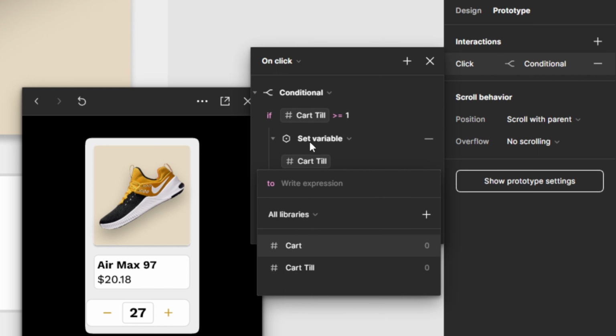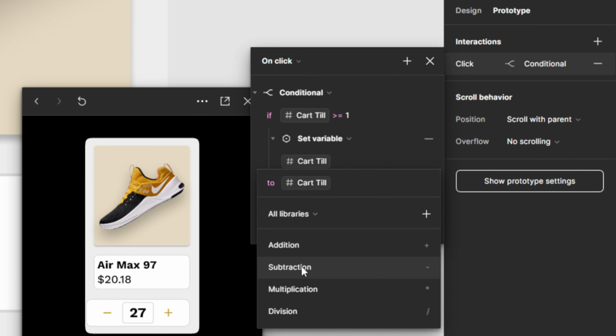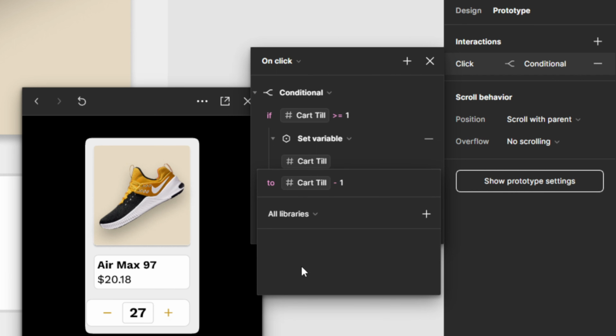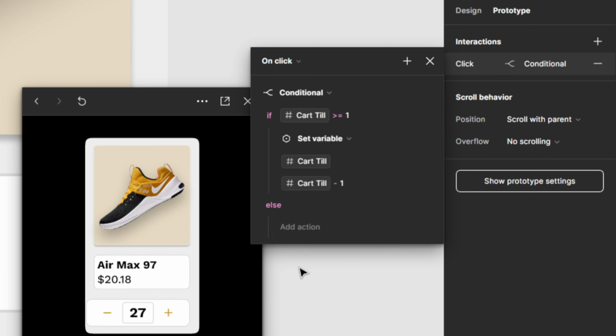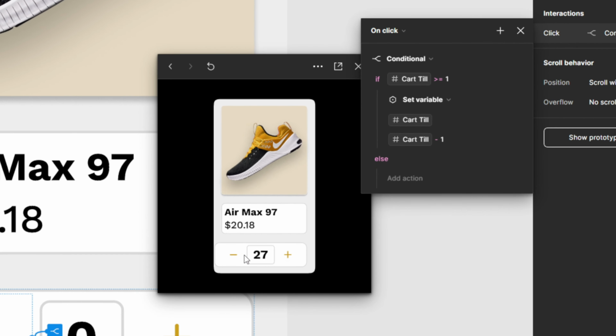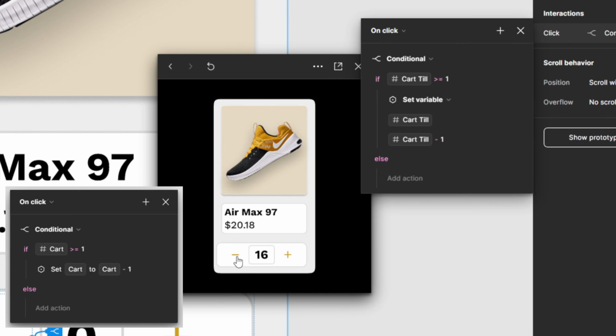So if my number is greater than or equal to 1, I want my cart till to minus 1 from it, and I'll hit enter. So 27 is greater than 1, so when I hit this it's minus 1. You can see now 26 is greater than 1, so when I hit it's going to minus 1. It keeps going like that.